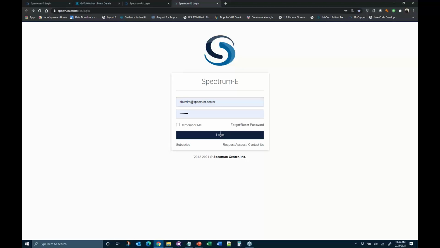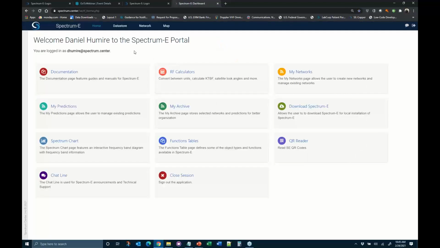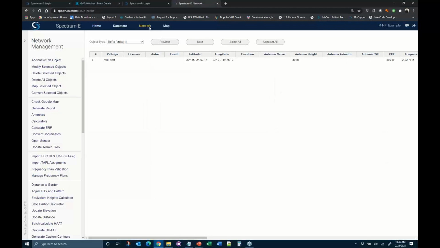Okay, so we'll go ahead and log in. Once you have credentials, you can log into the system. And here we go, I'm inside of Spectrum E. So I'm going to go to the part that has to deal with engineering.